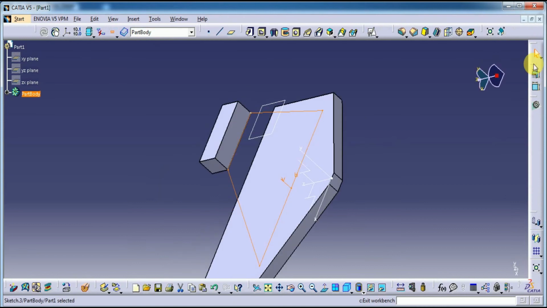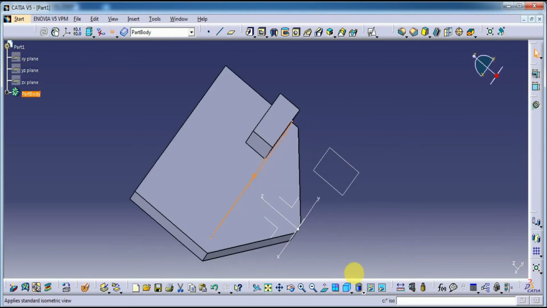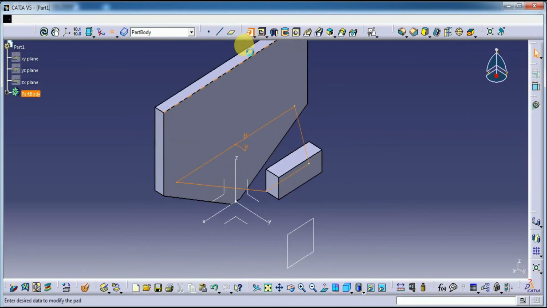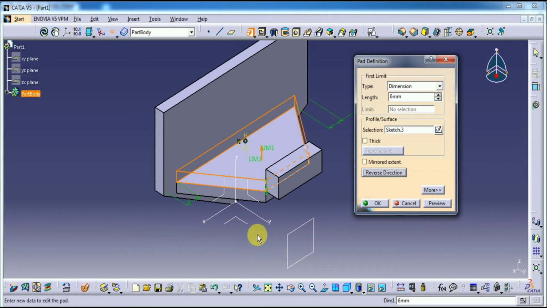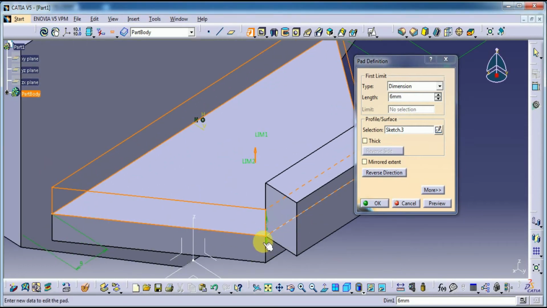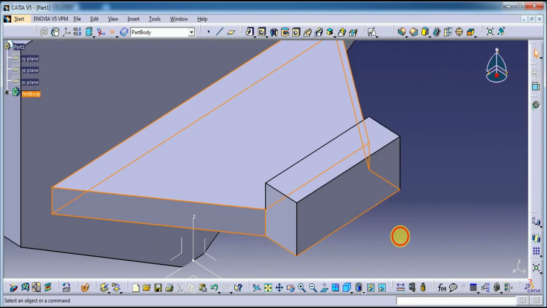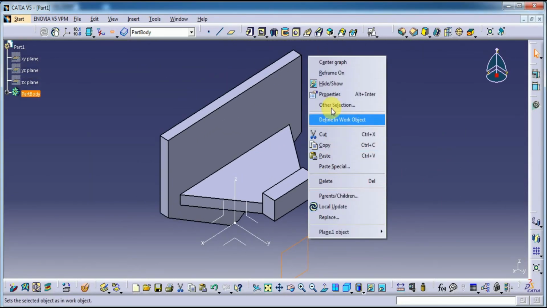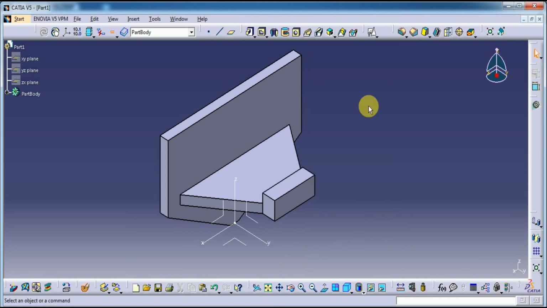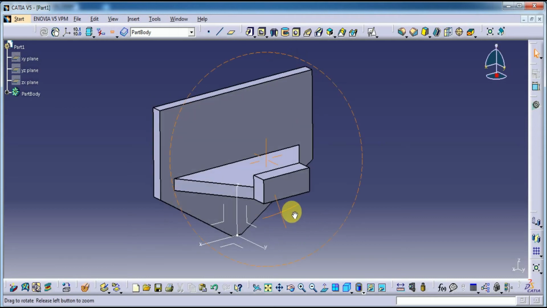Then exit the workbench. Okay, select the pad. Its dimension is 6 mm. Preview, reverse direction. See here it is in the below direction. That's why I give reverse direction. Preview. Okay, this is the part. I'm going to hide this plane. Okay, now we are done. So let's see another part.